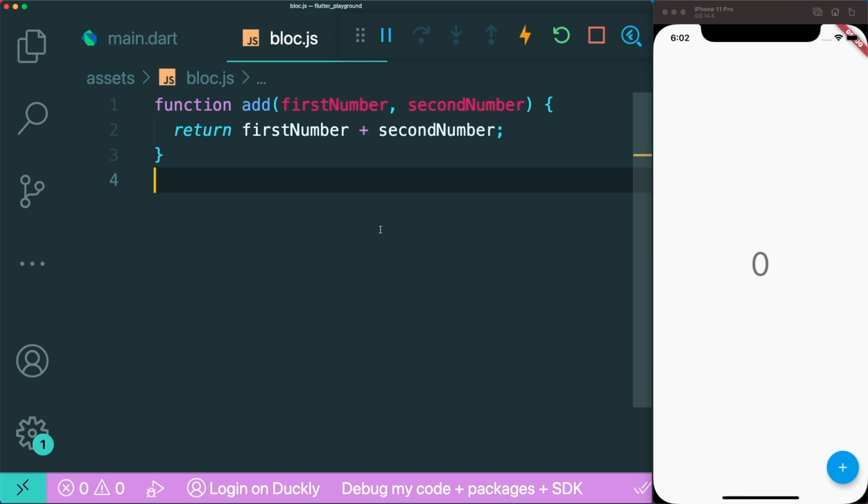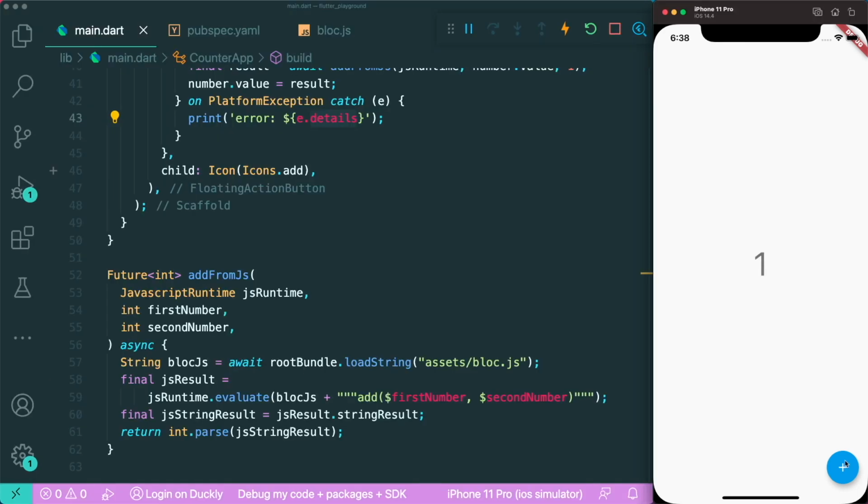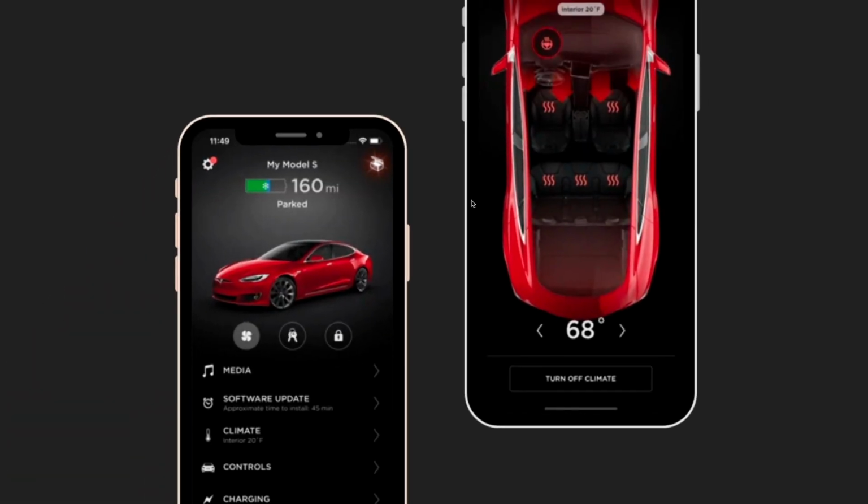At the end of this video, you will be able to use your JavaScript code inside your Flutter project. So let's get started. You might have a JavaScript application that you have built.